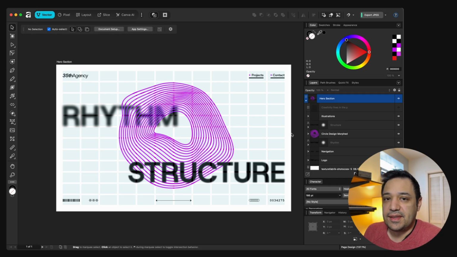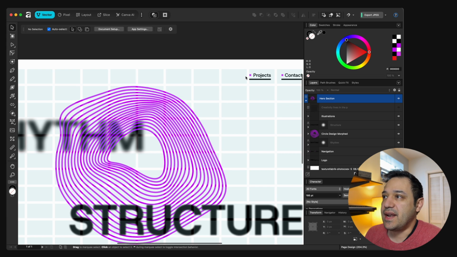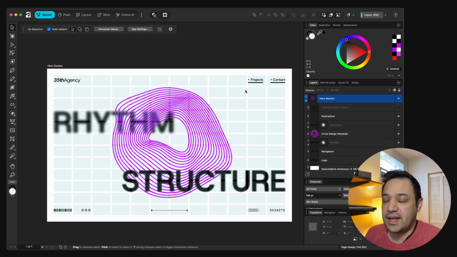Since this is a website, the navigation was important here. So I didn't want it to just be black and white. I wanted to put a little bit of color in there. So I added these squares here so that it draws the eye to it. I didn't want this to be very hidden. I want it to be easy to use since it is a website.